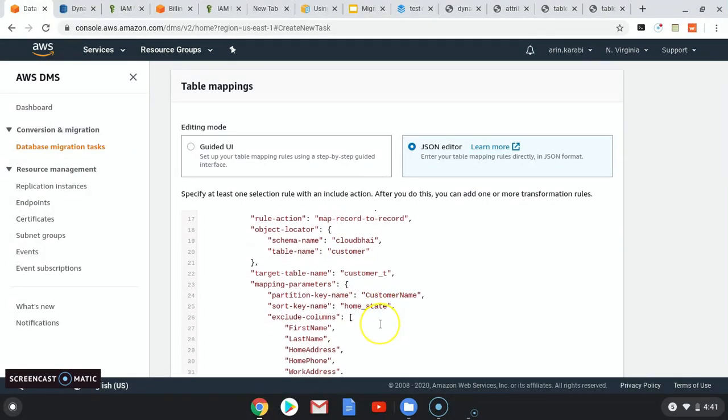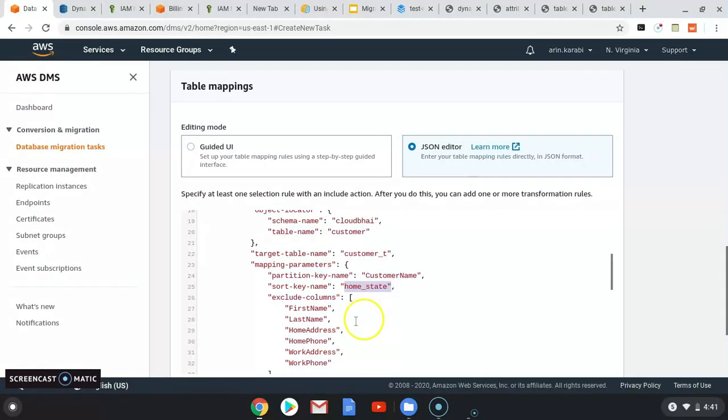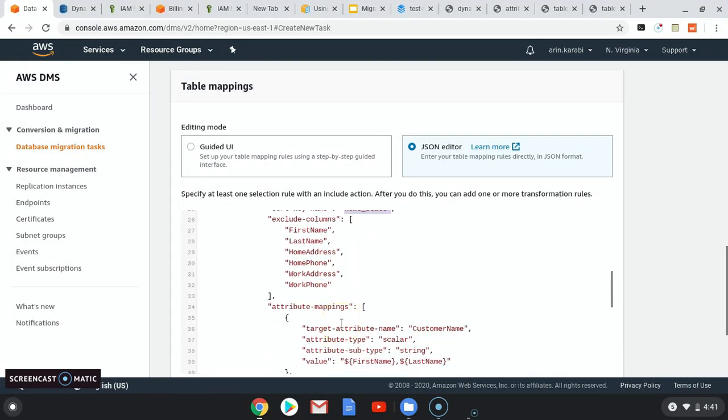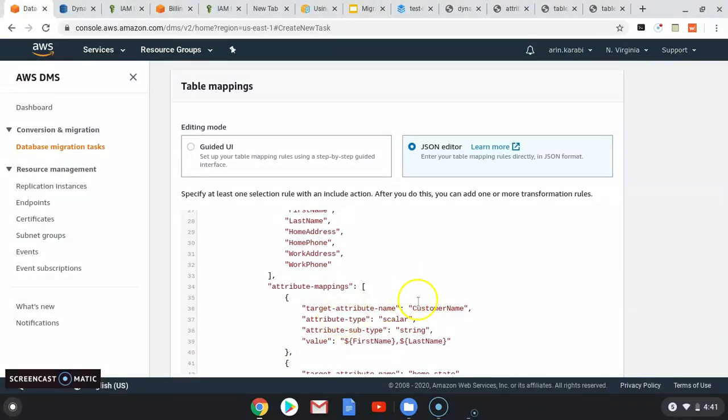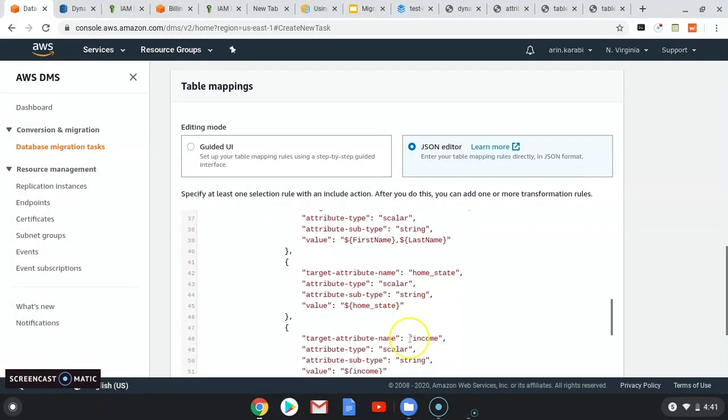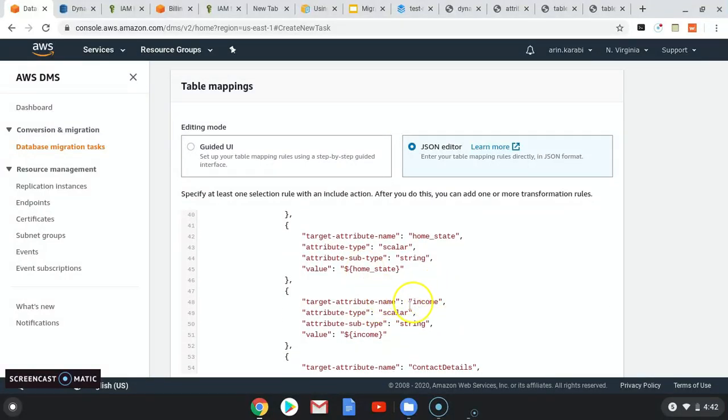and my partition name is customer name, sort key is home state, and these are the excluded columns: first name, last name, home address, home phone, work address, work phone. Attribute mapping, customer name should be first name comma last name. This is the same thing we used in our last examples. Home state is equal to home state. It's quite simple that we are taking this home state as the same column reference from the source. Now from the income, I am also taking the same thing as a source.